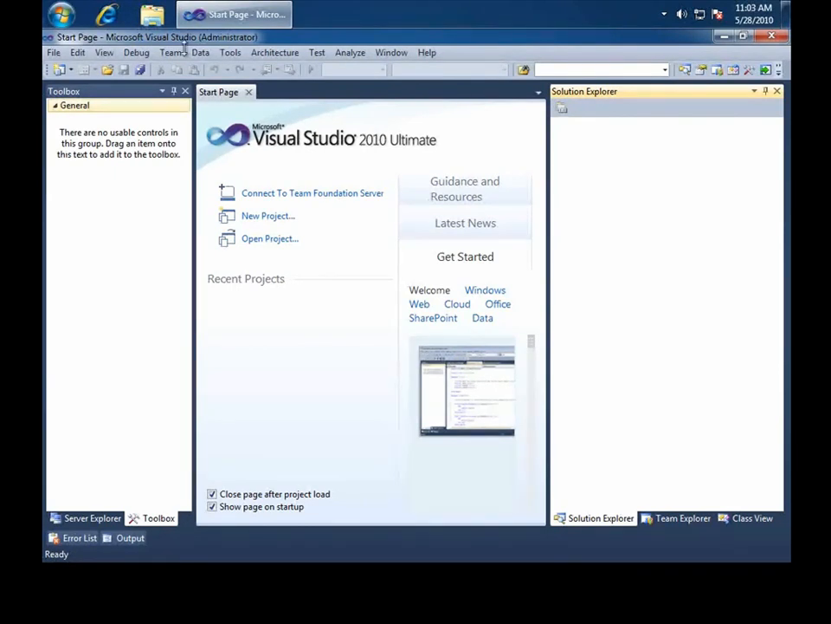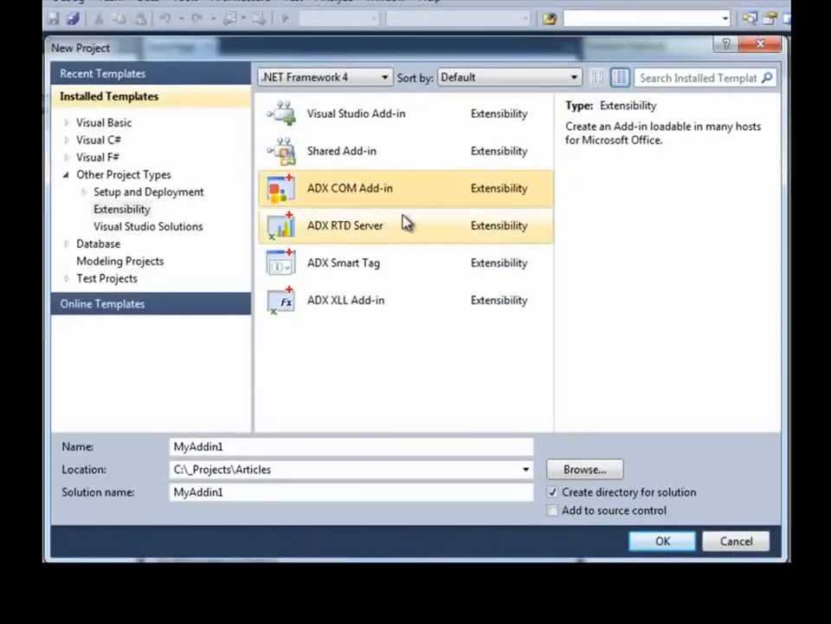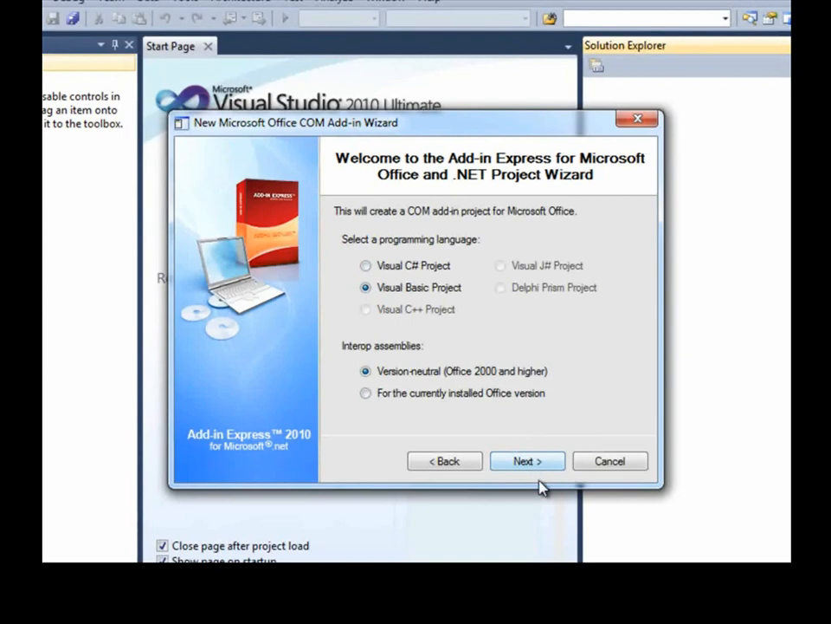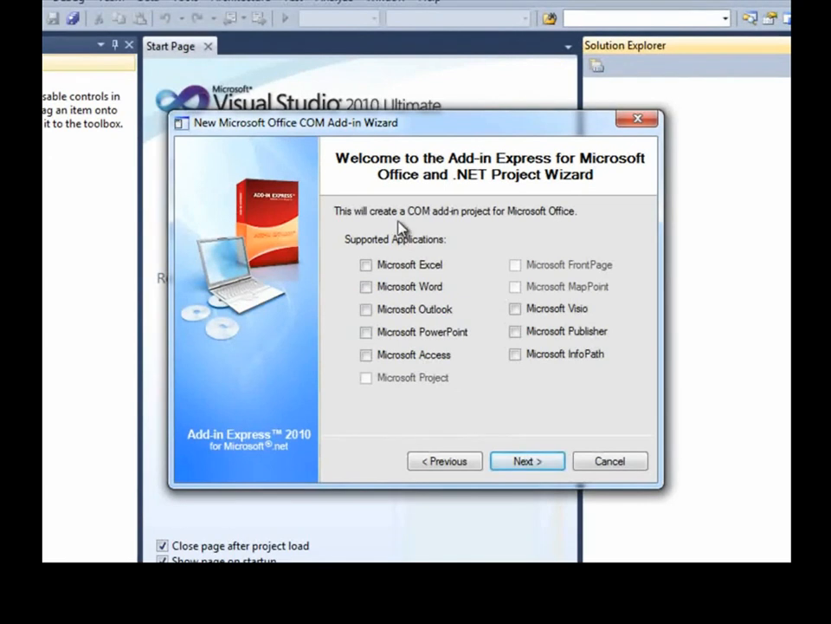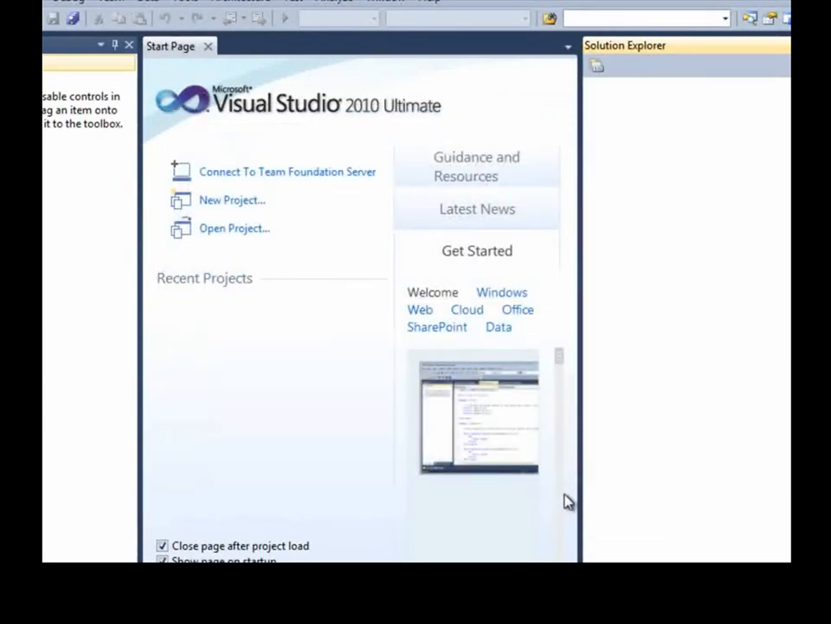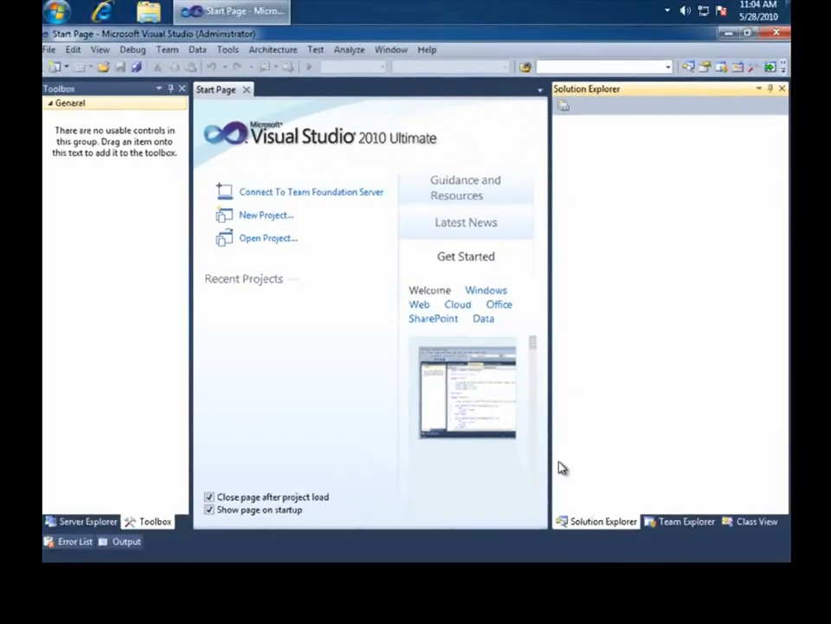That's enough explaining. I think now let's go ahead and jump in with a quick little demo. I think it's always best to see it versus hear someone talk about it. So I'm going to create an Outlook add-in using the Adx Express ADX COM add-in template. I'm just going to go ahead and say, we'll call this in place designer. I'm going to choose Visual Basic, that's my language of choice, and I'll just leave the interop assembly set to version neutral for now. And in the wizard I want to select Microsoft Outlook, next, in terms of the strong name key I'm going to leave the default for generate new, and now Visual Studio 2010 should be nice enough to go ahead and create my project for me.